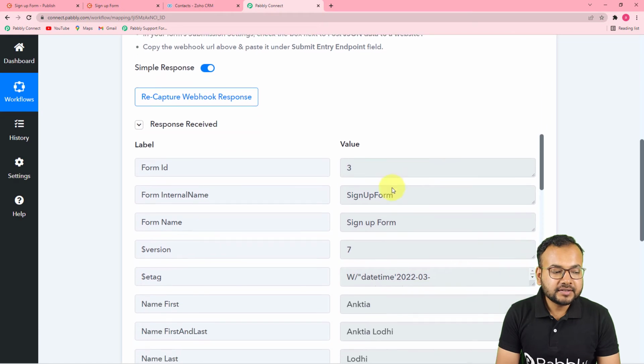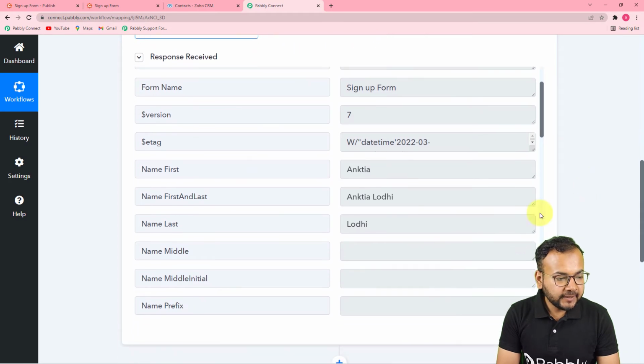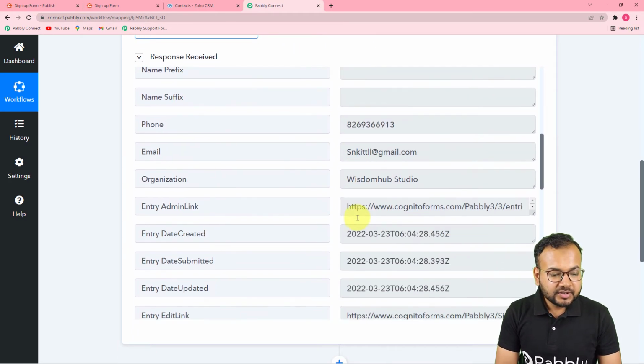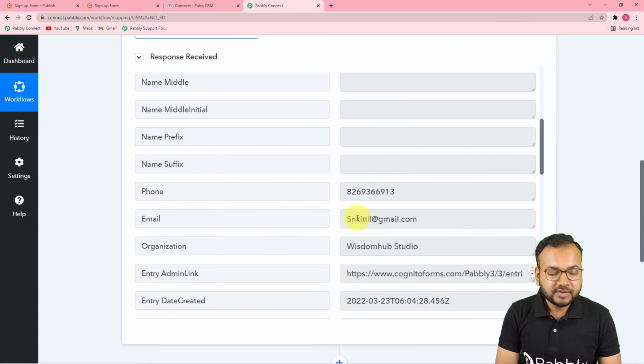Okay, now let's check in Pabbly Connect if we got the data of this form. So here you can see in this response received section, we got the details from the form like this. So it is showing the details like this. Okay, so these are the details we got from the form submission here.